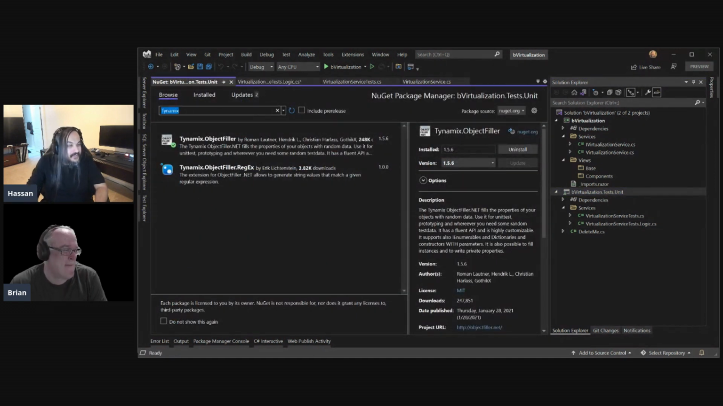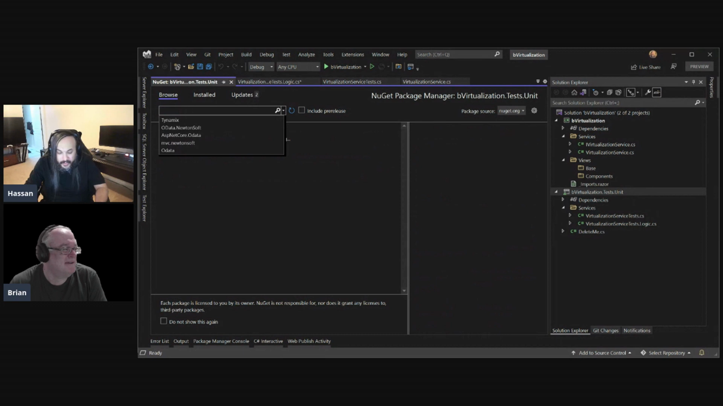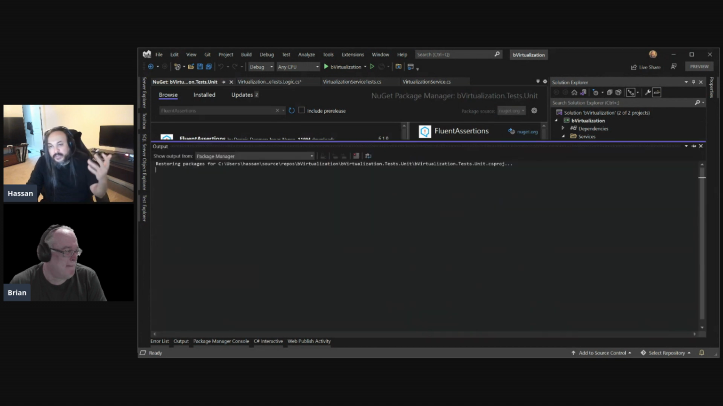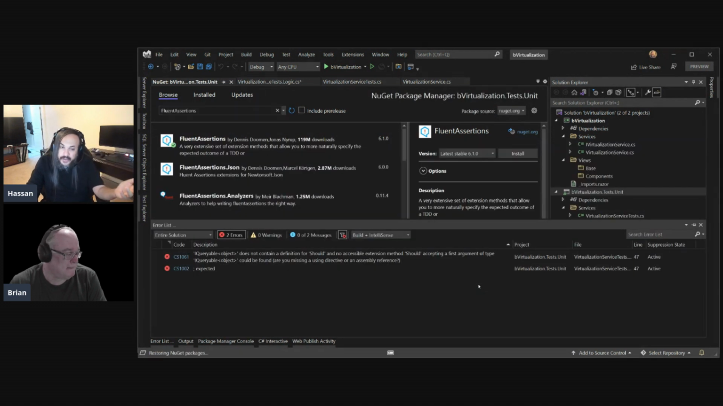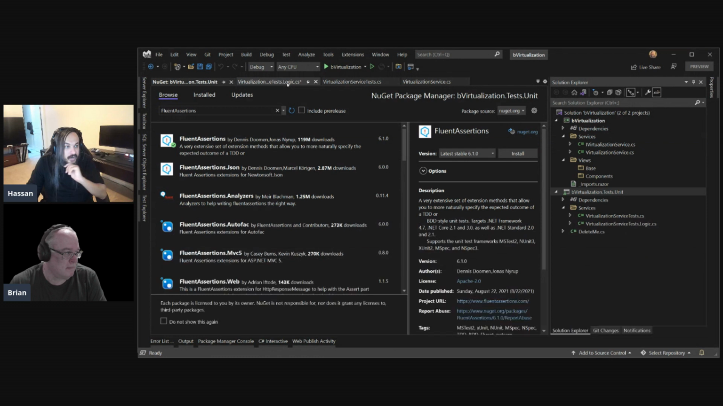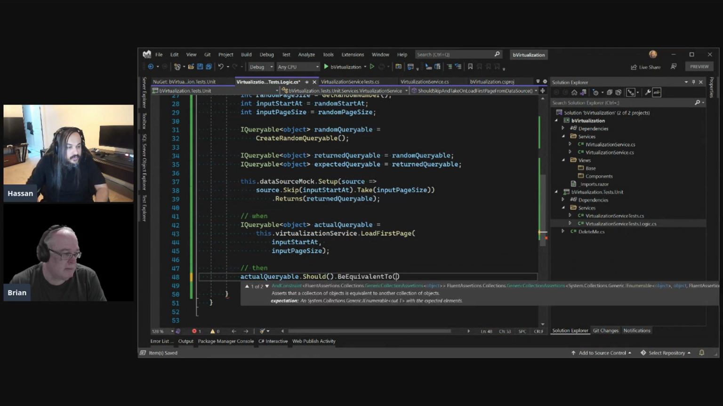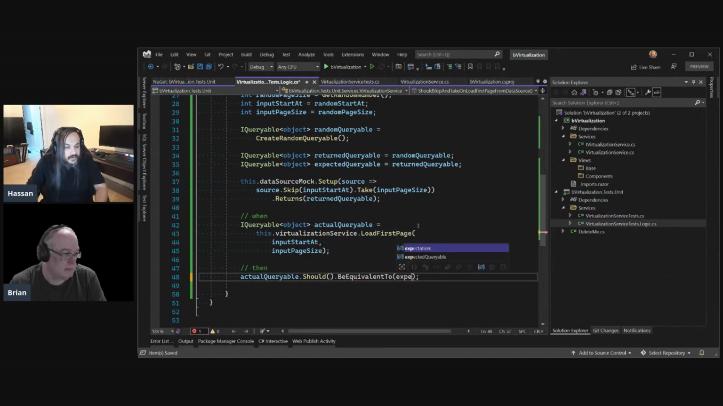Something that compares two lists together. Let's go with Fluent Assertions. This is my second favorite library that basically helps me compare two objects without having to worry about the reference, because most of the functions out there will say, oh, it's not the same place in memory. No, it doesn't care. So let's see, it should be equivalent to expected queryable, but not just that. I want to make sure that this call actually happened.